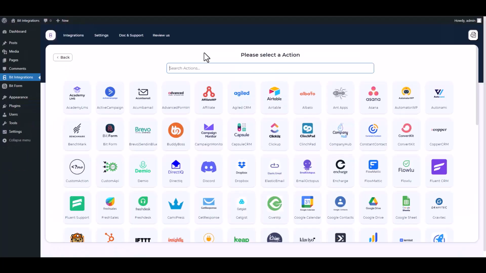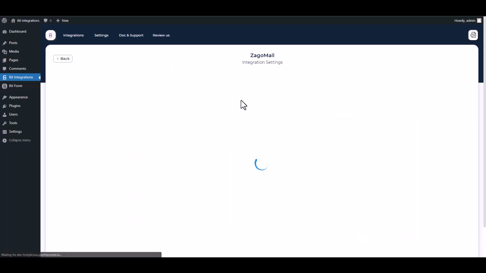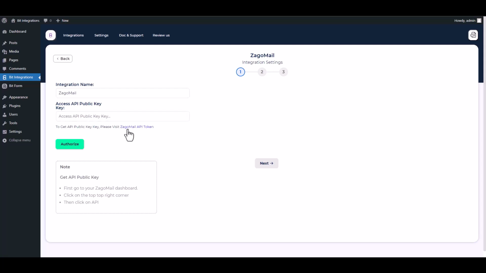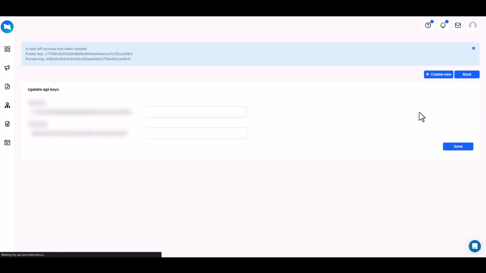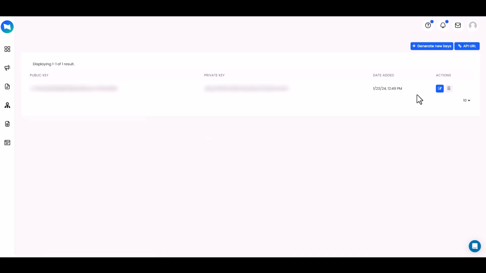Click Next. Search and select Zagomail. Give here a public API key. Please visit Zagomail API token. Generate new keys. Save it. Copy the public API key and paste it on the integration site.